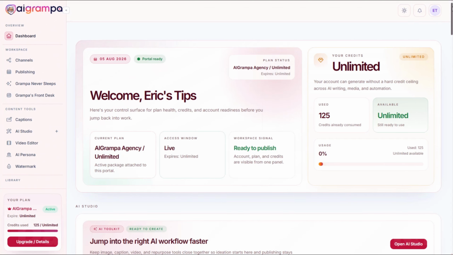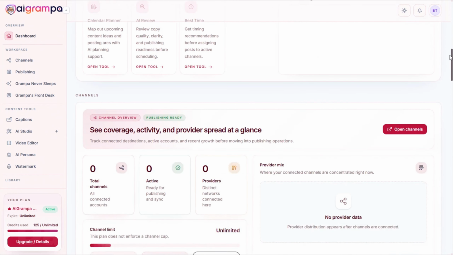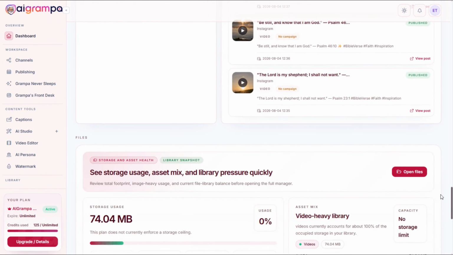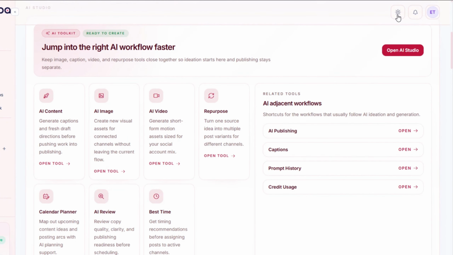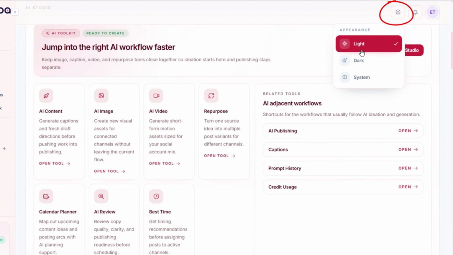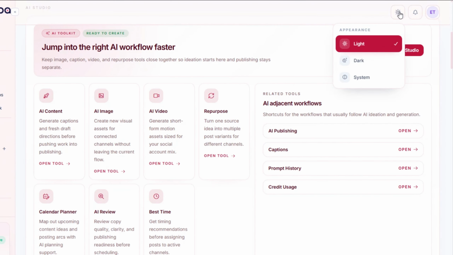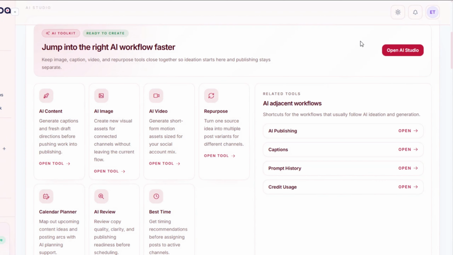When you log into AI Grampa, the first thing you'll see is your dashboard, and that includes a lot of navigation and statistics and information right here at your fingertips. These are things that you will grow to appreciate over time as you use the tool. Up here near the top right corner, I want to point out this button that looks kind of like a sun. You can click on that and choose between dark mode and light mode. I know some of you will prefer the dark mode, so that's why I wanted to mention it right away. I'll go ahead and keep it in light mode for this demo.